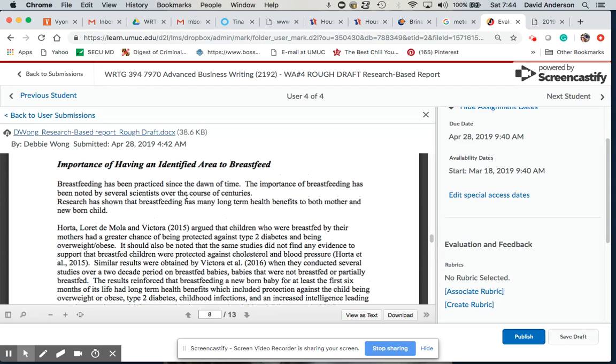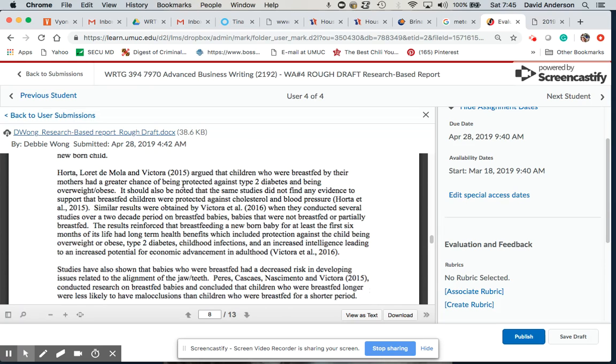You want to remove this. Okay, it's a great statement, but for a research-based report, it's a little prejudicial. Those statements that show your persuasion need to be removed. So I would just say the importance of breastfeeding has been noted by several scientists over the course of the centuries. Research shows that breastfeeding has many long-term health benefits to both mother and child, period. That it's been practiced since the dawn of time, it just moves on to that. It teeters on that persuasion line.